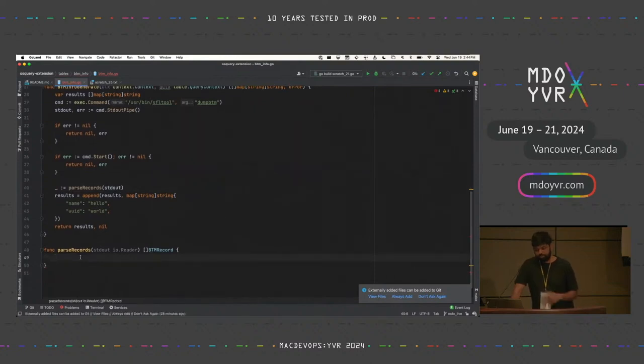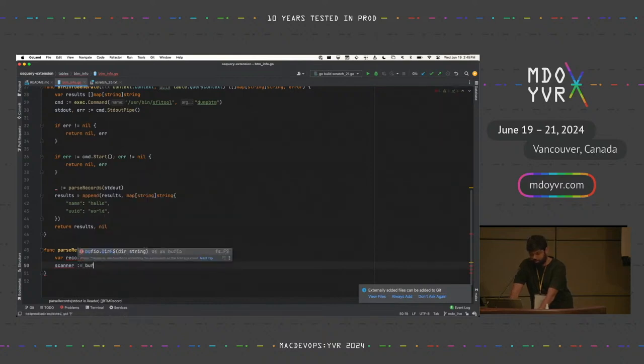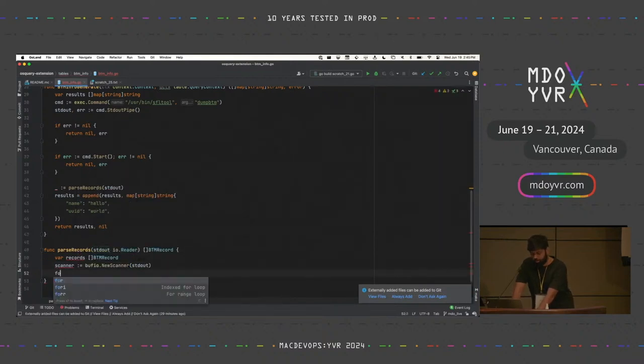The next step is I need a variable to hold these records. This is the one that will be returned. And we have standard out, so I want to use a scanner to take that in line by line and parse it. So I'm going to define a scanner. I think it's in bufio. Yep, and I'm going to pass in standard out. And I'm going to iterate over this scanner.